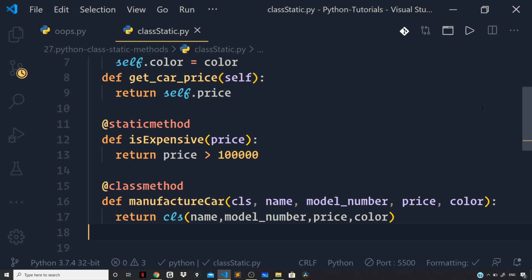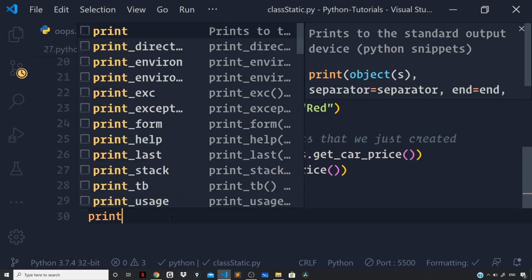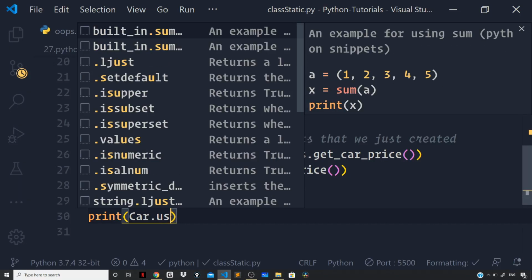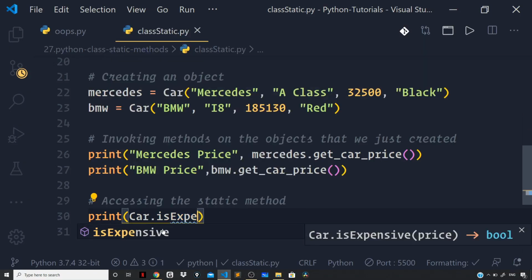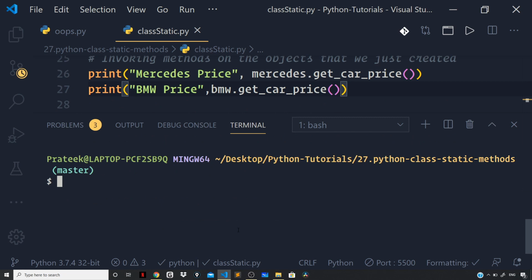So let us go right down below, and now in order to invoke our static method, I can make use of the class name, and then I will call the method on the class name. So I can say, accessing the static method, print Car, which is the name of the class, and on that we have the static method is_expensive, and here I will pass on a price. So let us say 20,000.